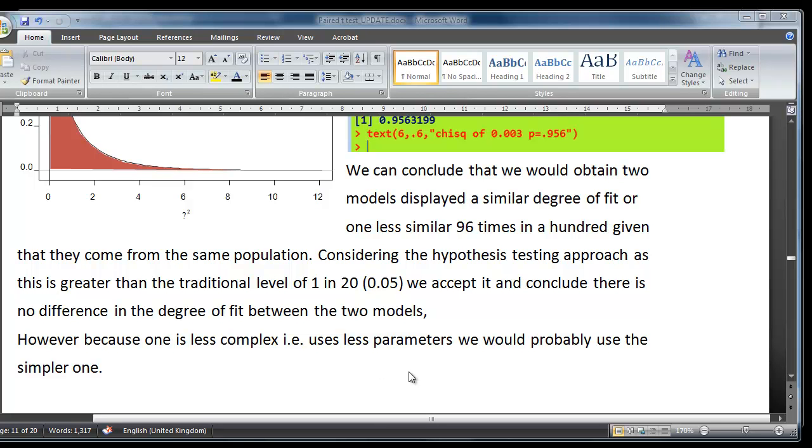We accept this model. We accept there is no difference in the degree of fitness between the two models we've looked at. But remember, one uses one more degree of freedom than the other, and it's always best to choose the model that uses least degree of freedom, because what we want is the most parsimonious model. That means the simplest model. Degrees of freedom are valuable things, and we don't want to use them up with all the parameters. So the least parameters describe our model efficiently is the best thing.